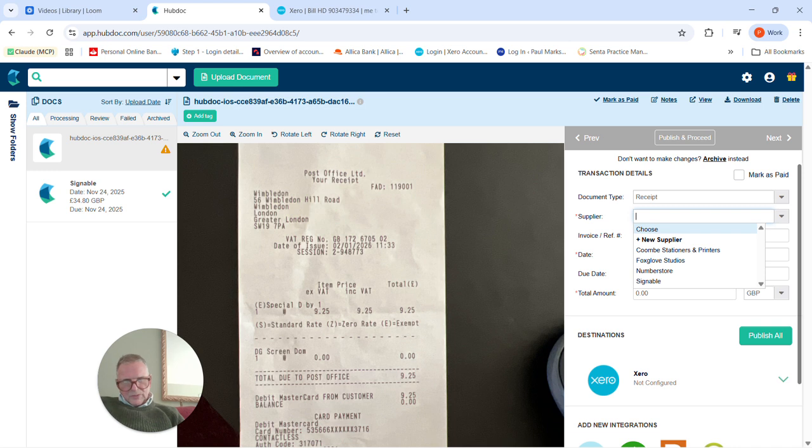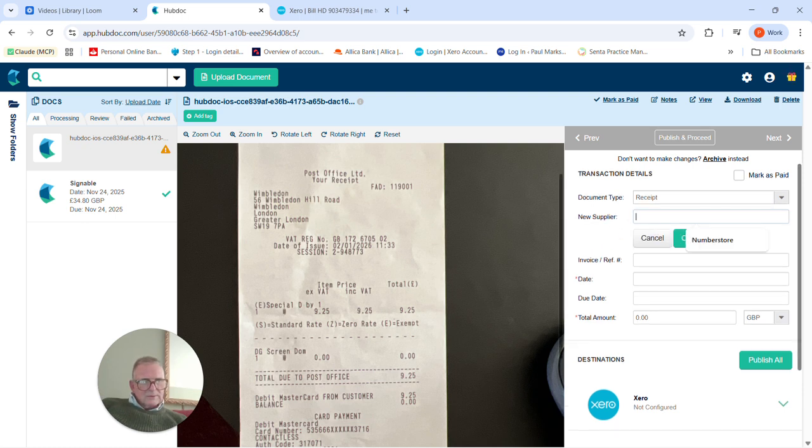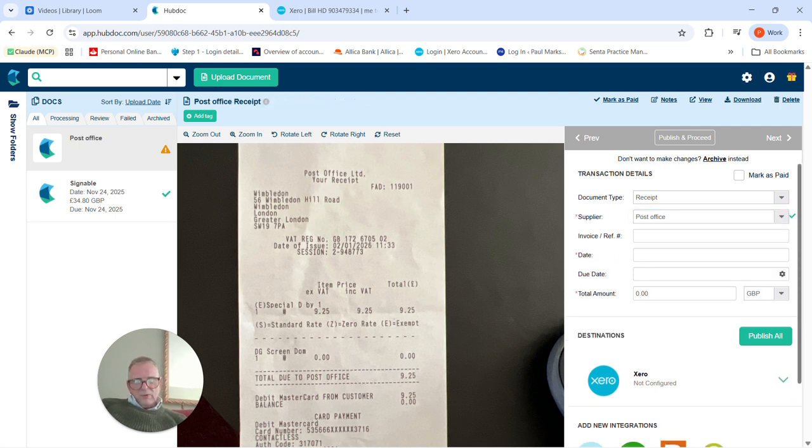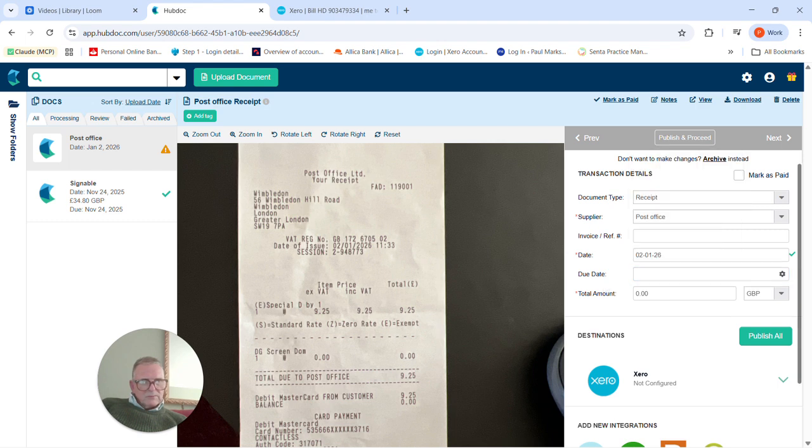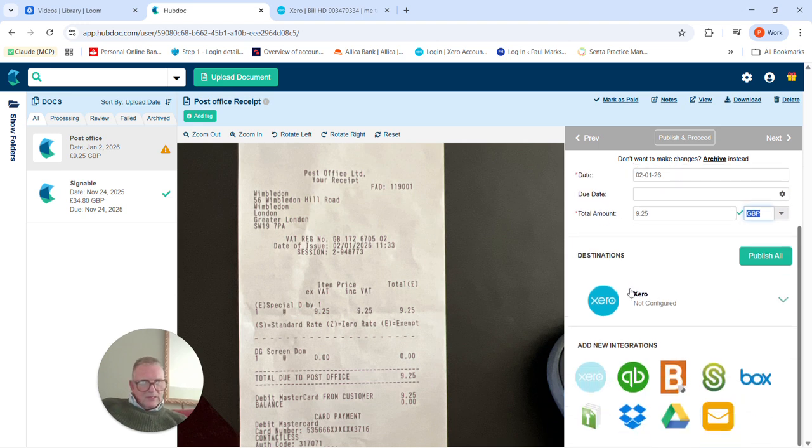If you haven't got a supplier there, just type one in and then put new supplier. Post office. Create. I wouldn't bother about an invoice reference. What date was that? 2nd, 1st, 26. I need a due date. No VAT, so it's 9.25, which is the total amount.